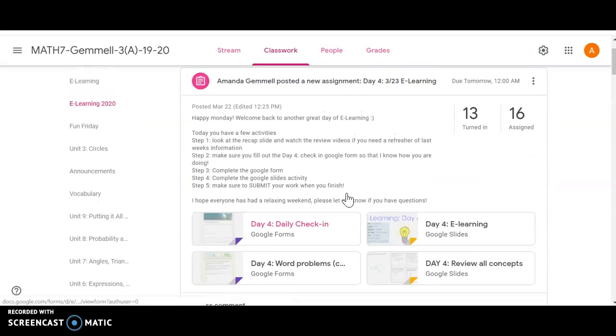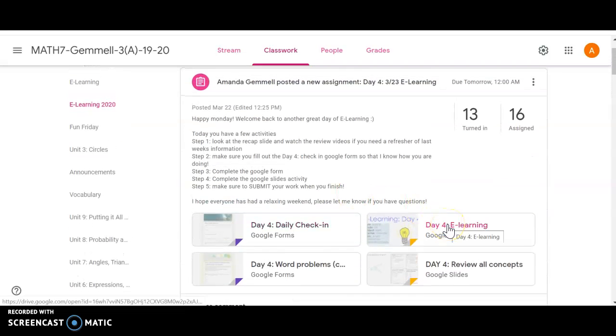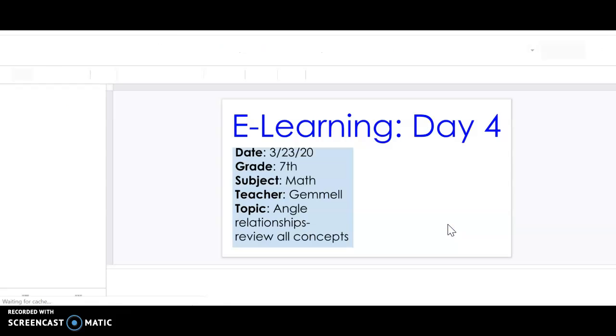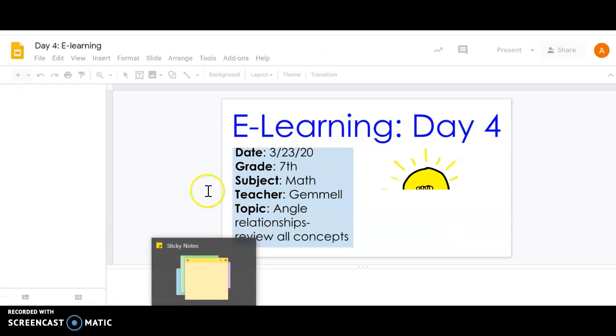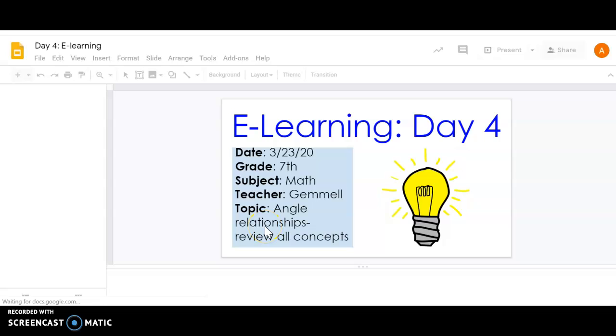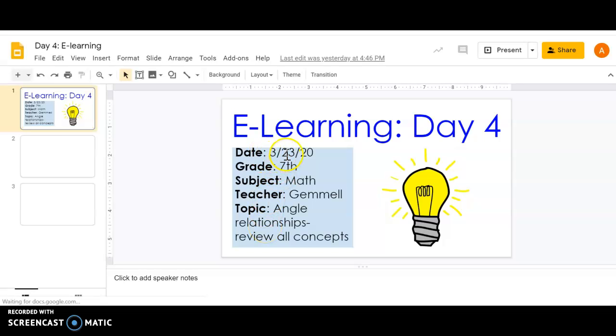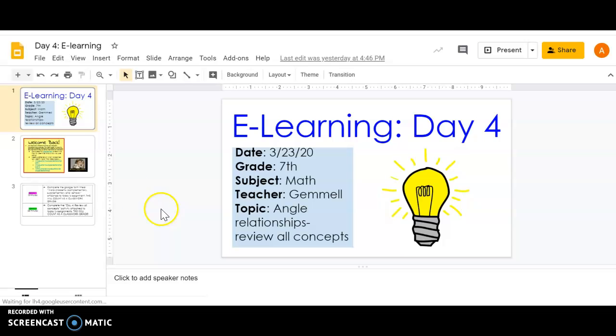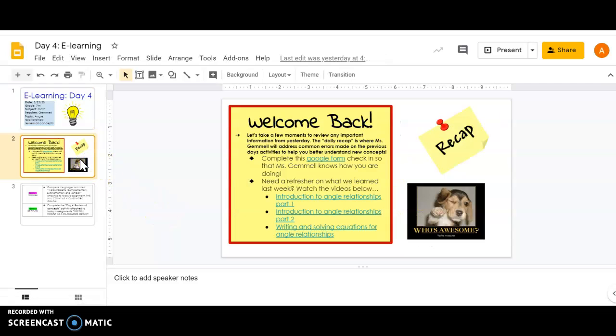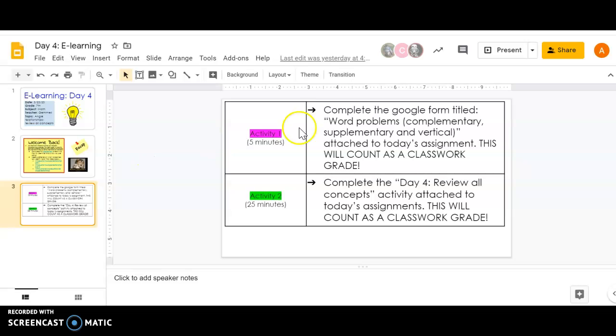Okay, so lastly, day 4. So obviously, as we're used to, we go to our day 4 slides. Okay, this is going to be a review of all angle relationship concepts, has the date that was assigned, the grade, obviously it's math, and we can go to our recap slide. So you can complete this Google form just as a check-in. If you need a refresher of what we've done so far, you could click any of these videos. Now, we'll go to our actual activities.